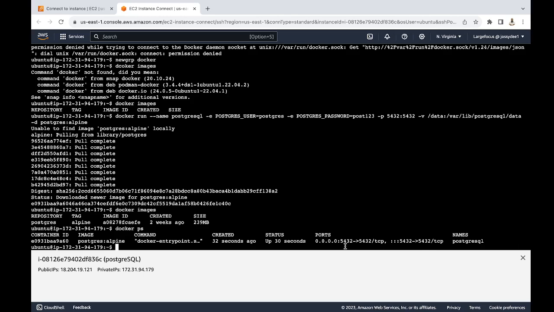And let me just give you this. Sometimes if you want to know all the containers on Docker, just put -a. This command will list all of them, even when they are not running. But for this one, we only have one, so we're not going into that. So now we have our Postgres database running on this EC2.